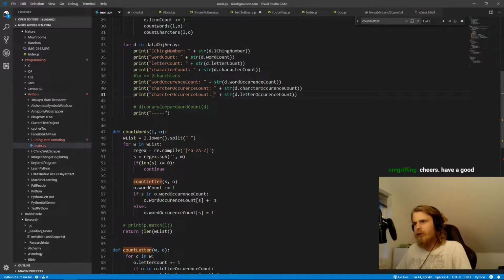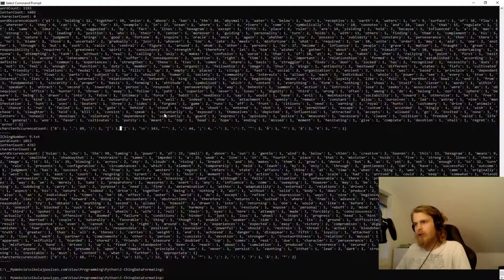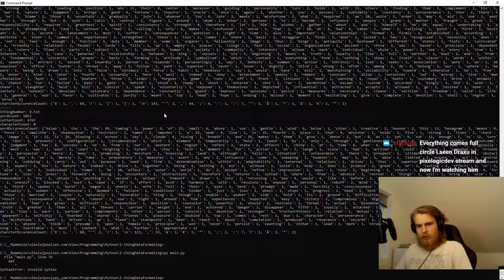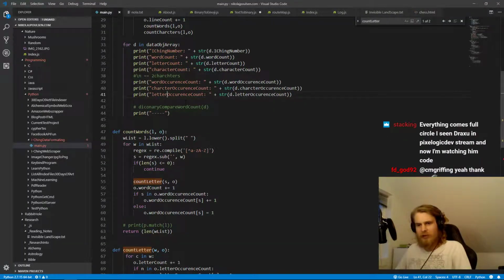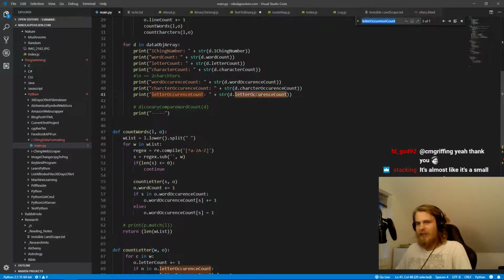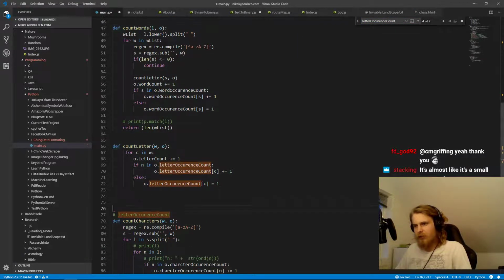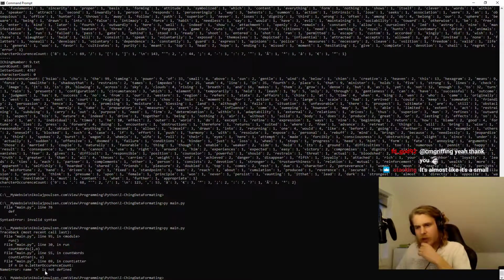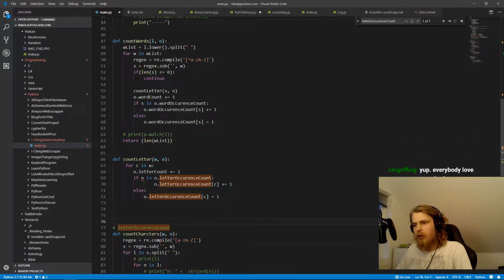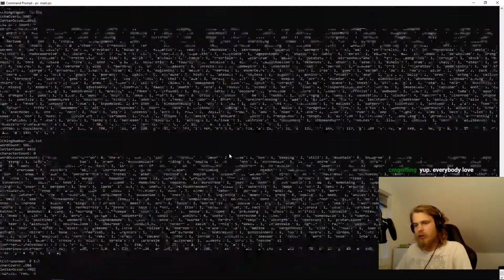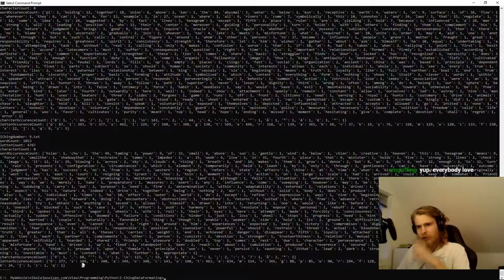So letter occurrence count. This should give us, okay, so let me see. Why is this not working? I guess it's because of this, maybe. Okay, so name n is not defined. And this is because it's c. Okay, so we get this data now as well. And this should be the alphabetical count for each character within the text. And I guess we have the data now, or some of the data, which we can do some kind of analysis on.